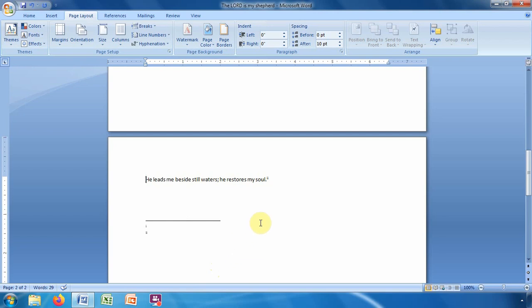To understand these two features, that is the endnote and the footnote, please try it as many times as possible.